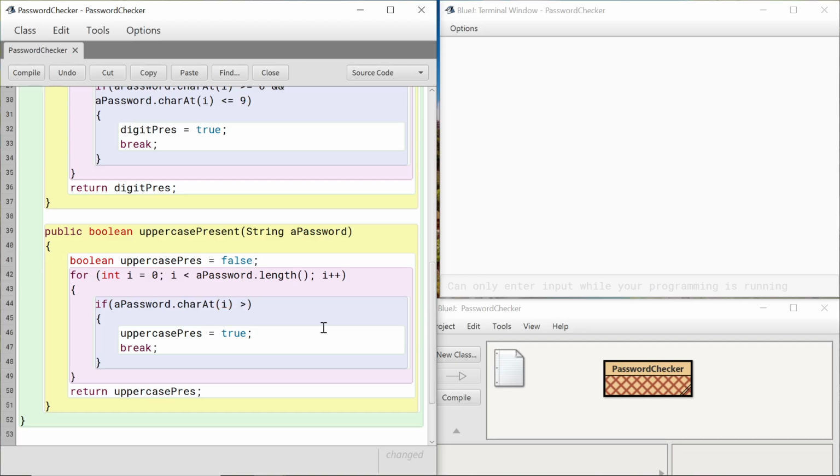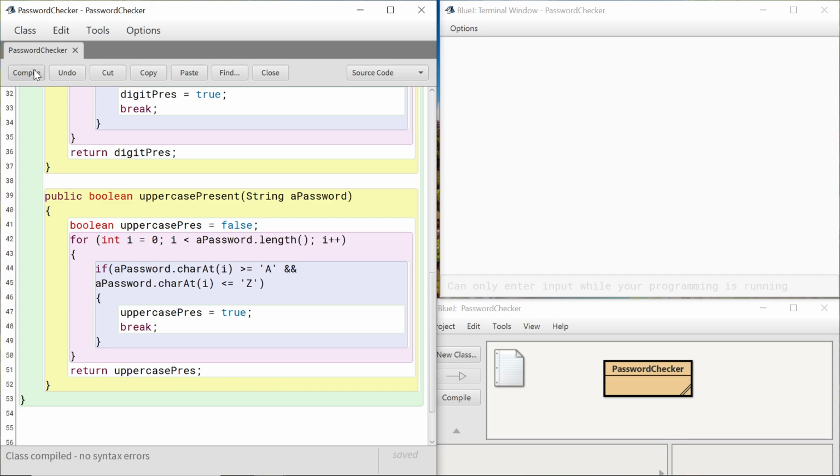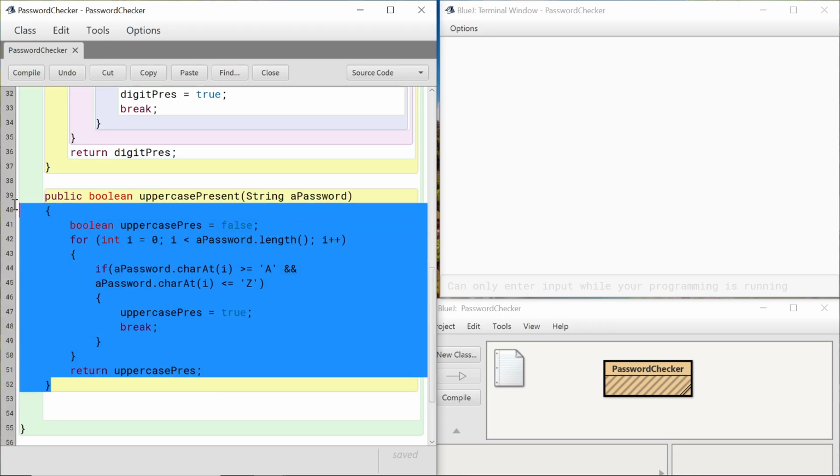Uppercase characters: if the Unicode of the character is greater than or equal to A, and the Unicode character is less than or equal to Z, that will mean it's got a Unicode value between A and Z, so it's definitely an uppercase character. There we go. Okay, so hopefully that works. I probably should be checking these as I go along, but hopefully they're all good.